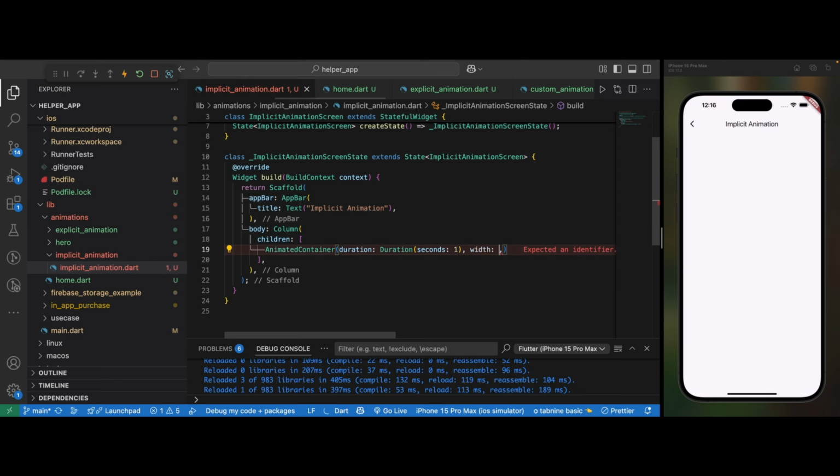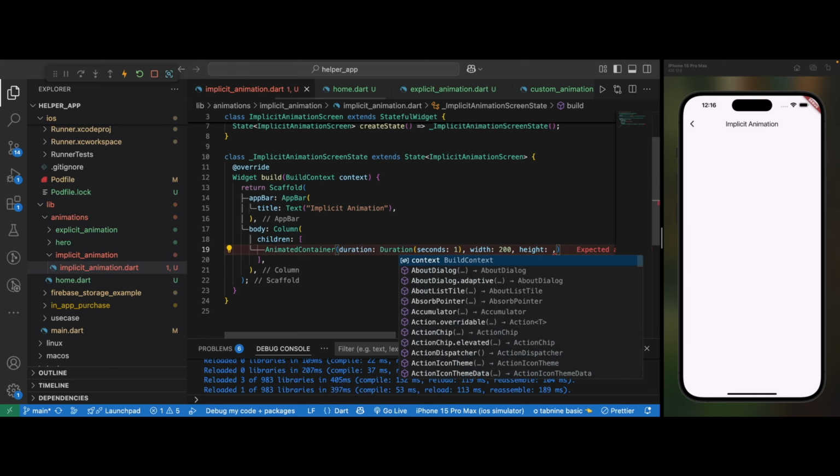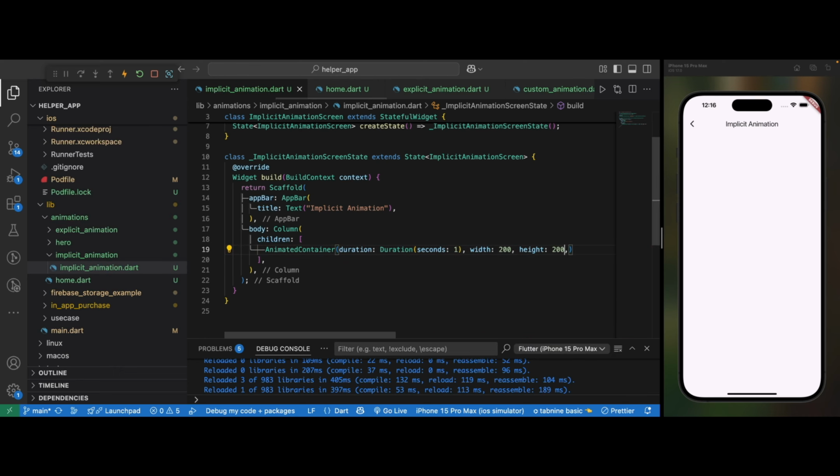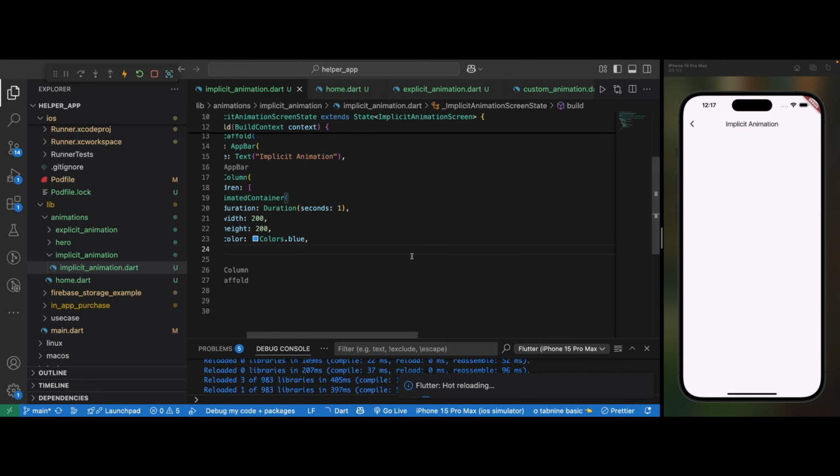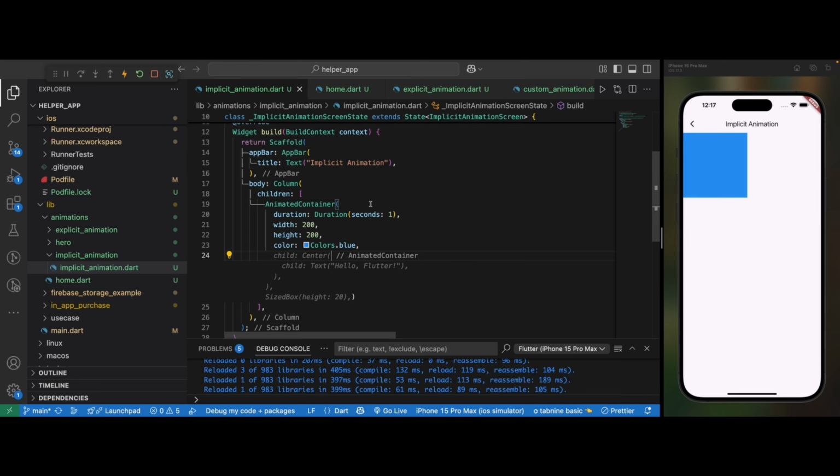Then here we're going to specify a width. Let's say the width of this container is around 200, and the height of the container is also 200. Then I have a color, say colors.blue, and I'm going to save this. Now you can see we have our animated container.